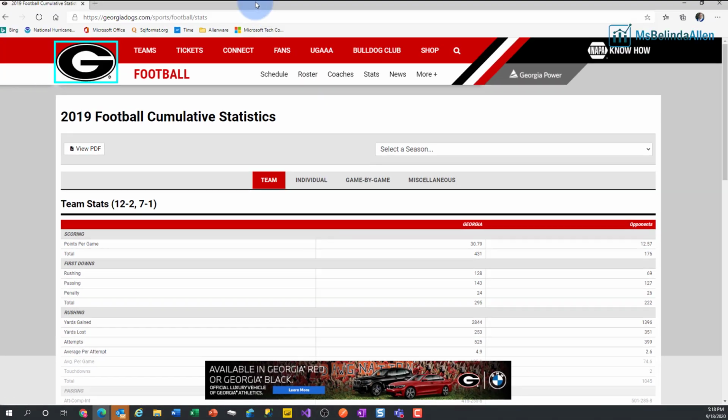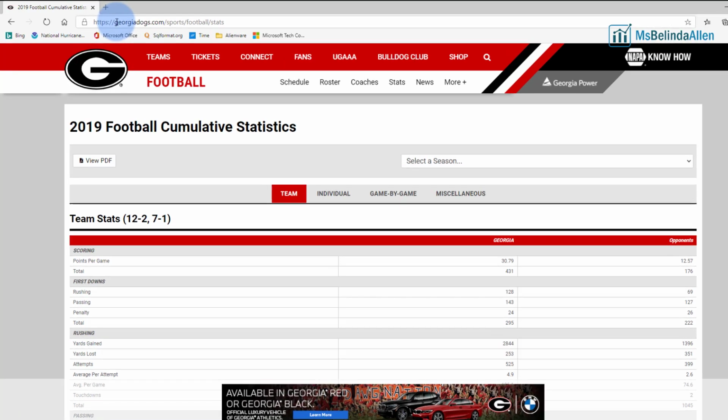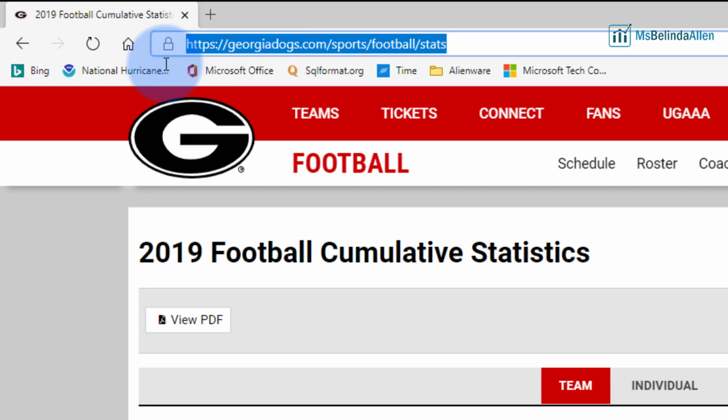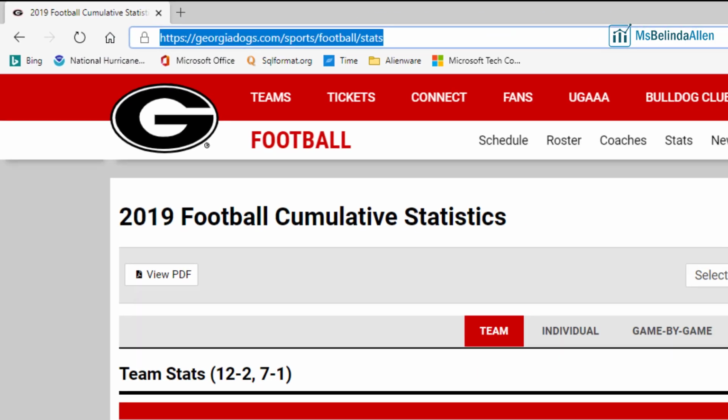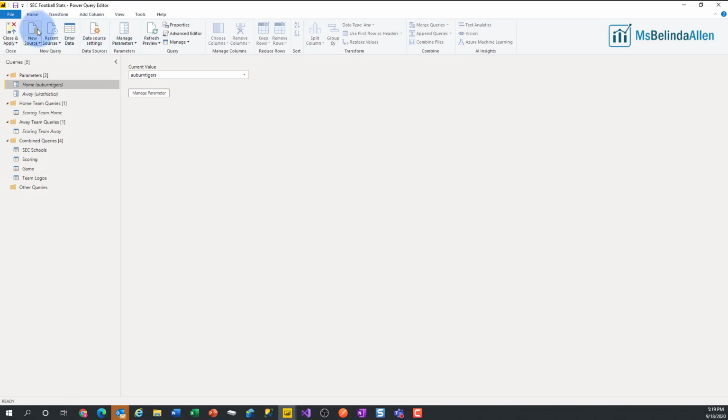So I'm going to pull up University of Georgia, which is the team that I follow, because the following week, University of Georgia is going to host Auburn. So Georgia will be the home team and Auburn will be the away team. And you can see this URL right here, georgiadogs.com sports football stats. So I'm going to highlight this because this is the URL that 12 of the 14 teams use.